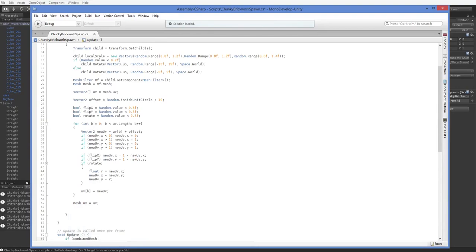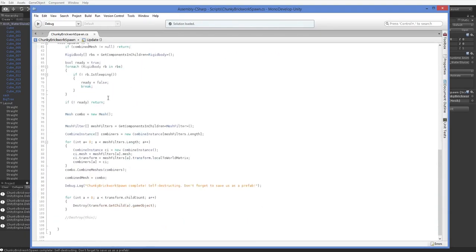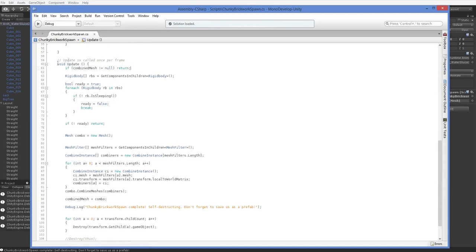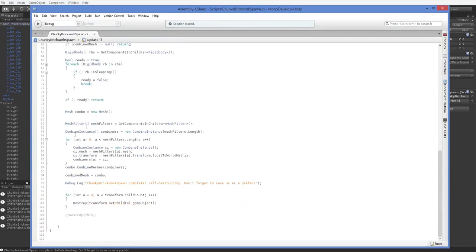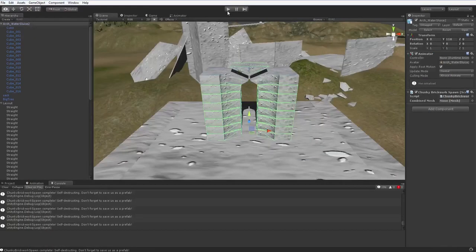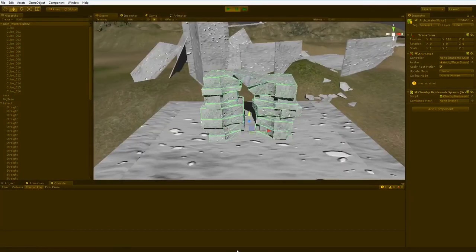If combined mesh does not equal null, return. Because right now we're overriding our combined mesh with a new empty mesh every single frame. So we want to say, well, if we already calculated the combined mesh, stop. This normally isn't an issue because I destroy the object, I destroy this script. But it is an issue in this particular case.